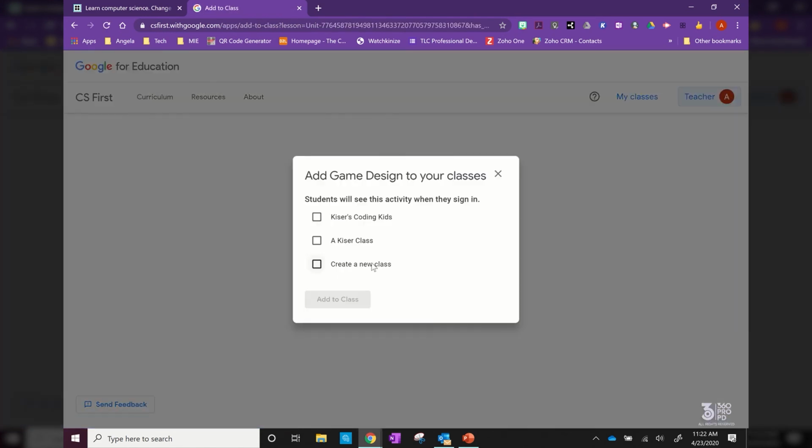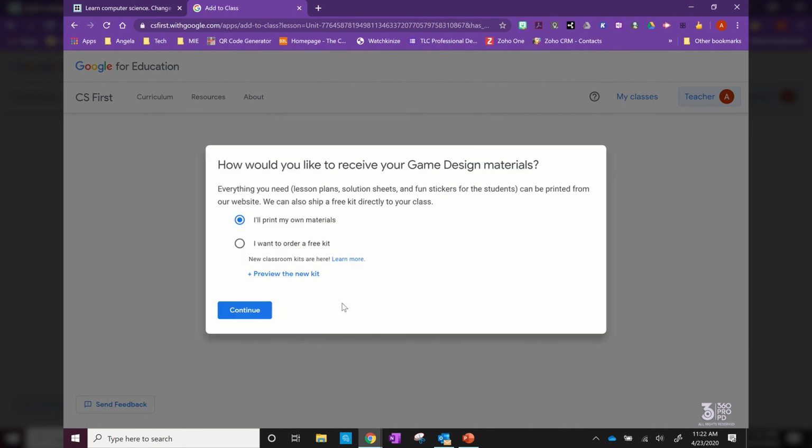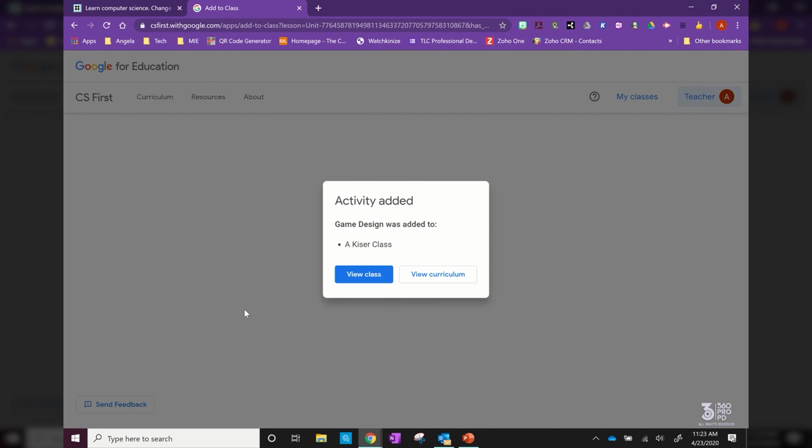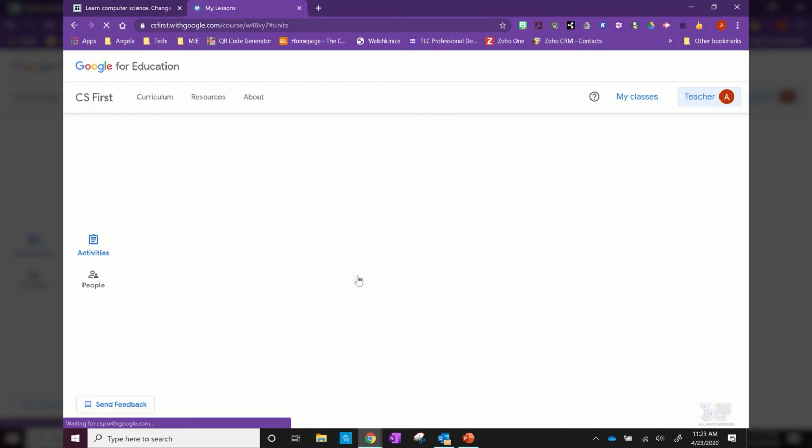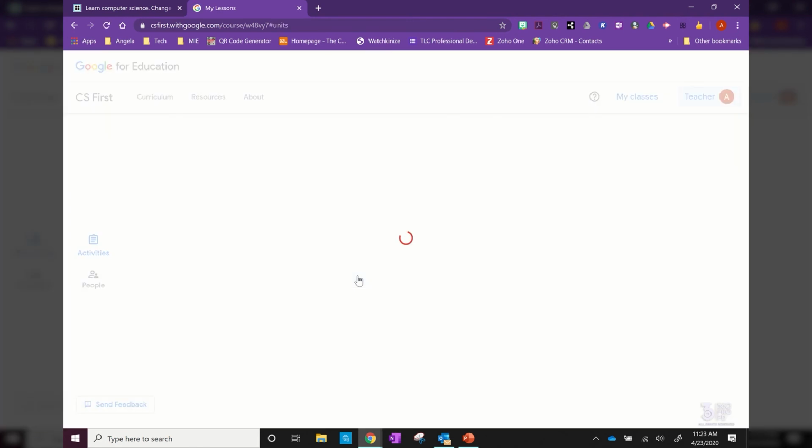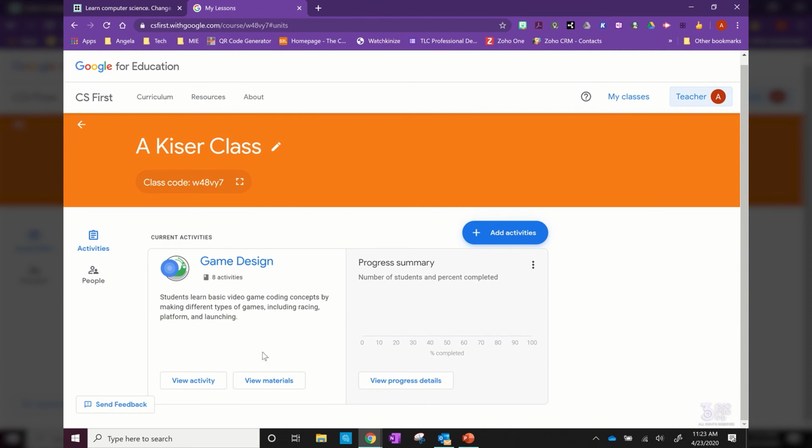Once you click on that, it's going to ask you which one you want to assign it to. I'm going to assign it to a Kaiser class, and click that Add to Class. I am going to just skip this step. It's asking you if you want to order a kit or if you want your own materials. I'm going to skip over that, and then I'm going to view the class. In this section, I am going to get a progress summary. I am going to still find the view the activity, view the materials. I can view my kids as they're going through, and I can add more activities here.